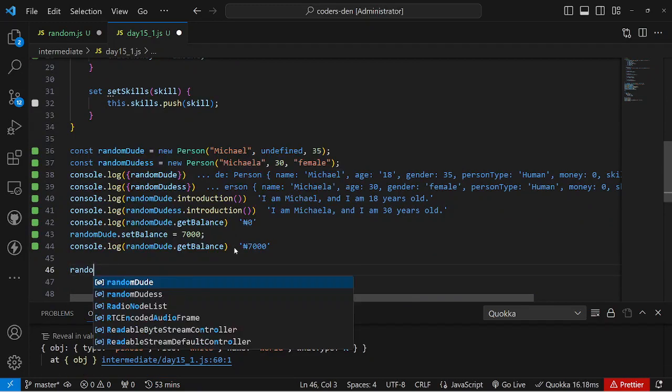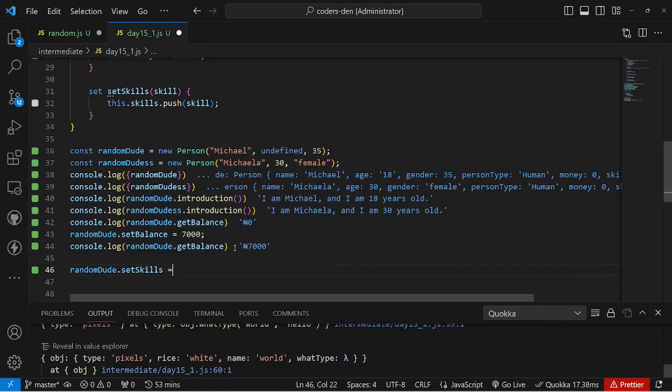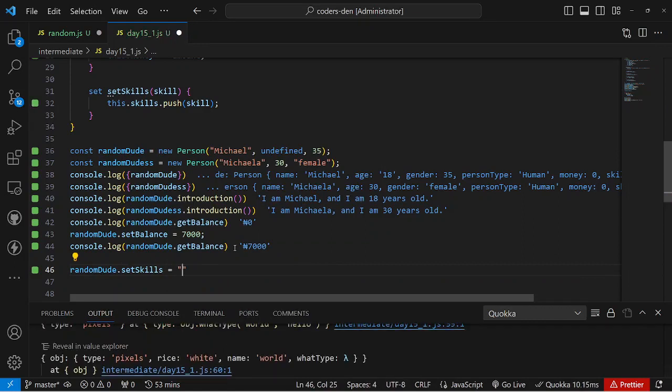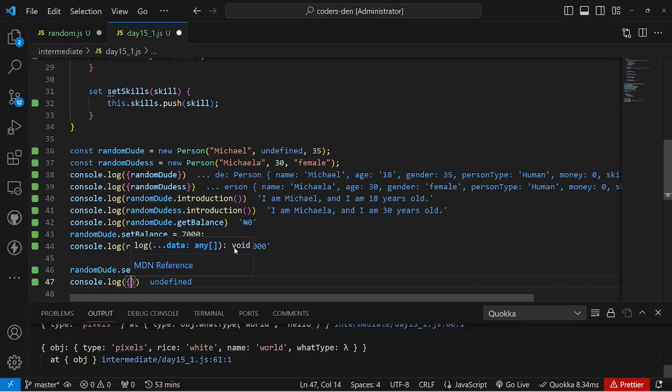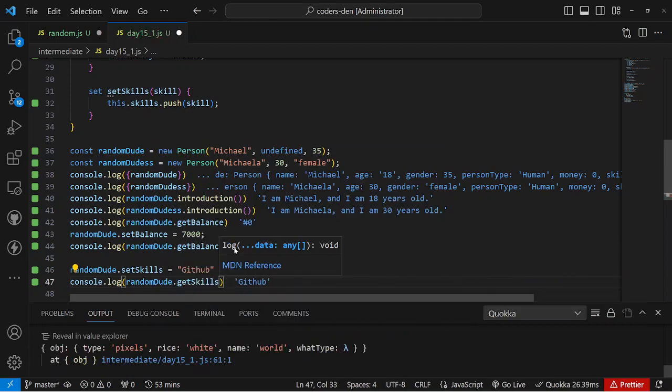Okay, so randomDudes.setSkills is equal to what are we adding? Programming. Oh, GitHub. Okay, let's go with that. GitHub. And if we log randomDudes.getSkills, we get GitHub.